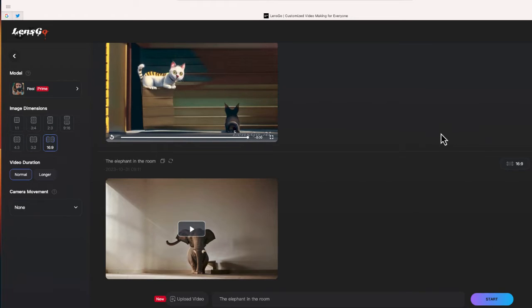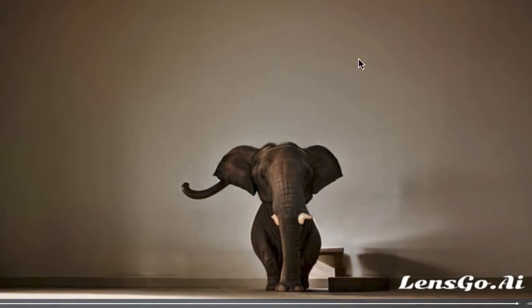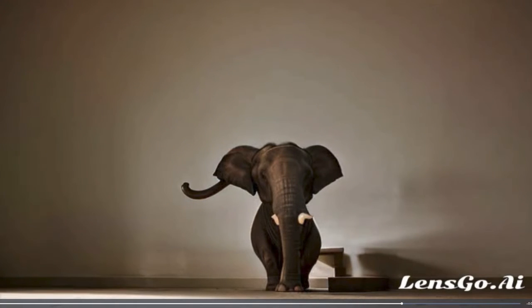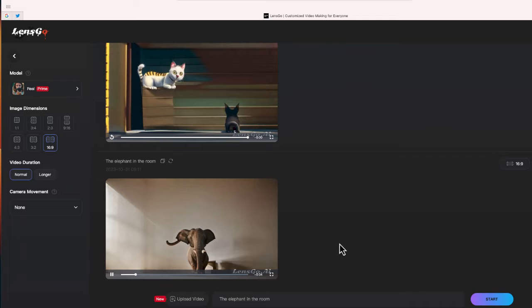Alright, so this one was a little bit quicker to generate. You can see the elephant in the room. Let's see what this video looks like. Okay, not really much to it. It's just kind of like a static picture of an elephant, not really moving. You do see the sunlight change a little bit, but really not too much to this individual video.